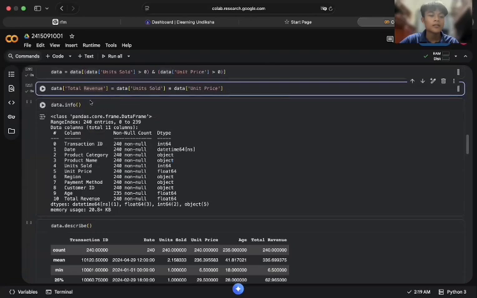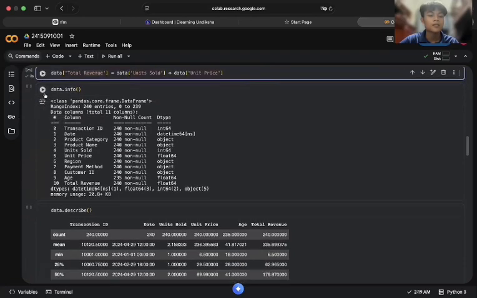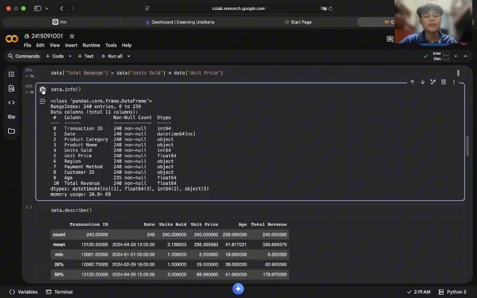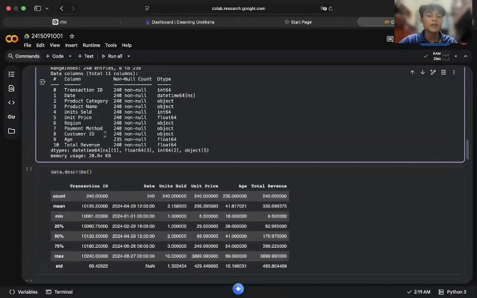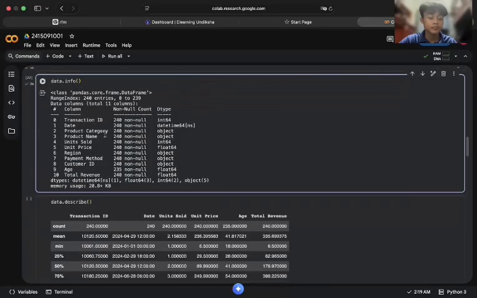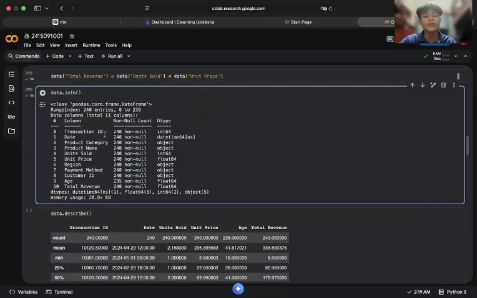Okay, we make the total revenue columns again to make sure it's valid. And next, we can check the final clean data. The first one is data info. As I said before, data info is to show the data type of the data or the column.